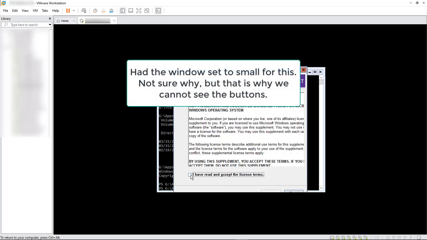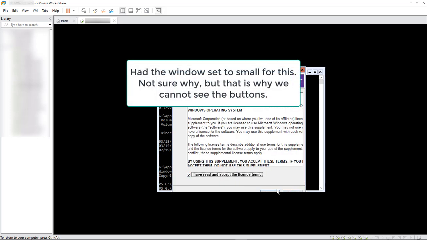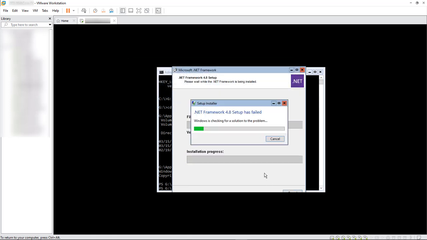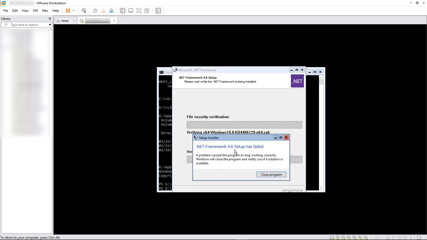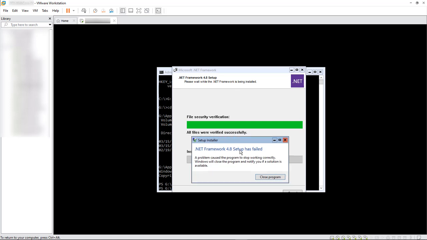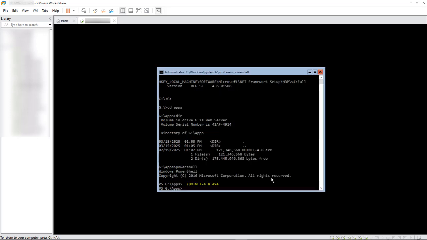Okay, go ahead and choose I have read. I think this is the right one. Yep. Okay, so it's going to give us this error right here: .NET Framework 4.8 setup has failed, and it showed us what file it failed on. So pretty much, using this method, you cannot install the .NET Framework. So go ahead and close the program.